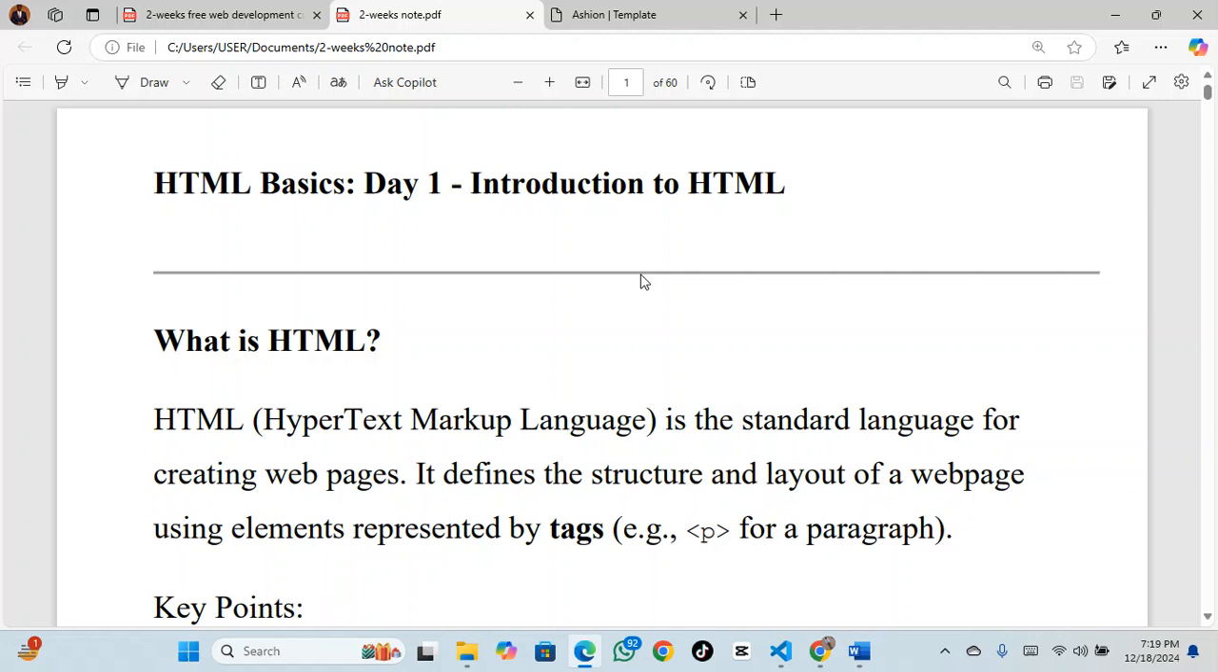So the most important aspects of HTML are elements, tags, and attributes. These are the most important aspects of HTML. In fact, that's what makes HTML. Once you understand elements, tags, and attributes, then you are good to go. So it's not compulsory that you learn all the elements in HTML, because there are a lot of elements that we can use to define the structure and the layout of a web page.